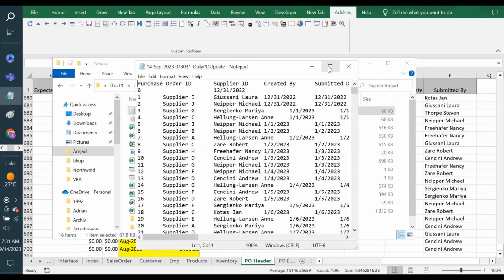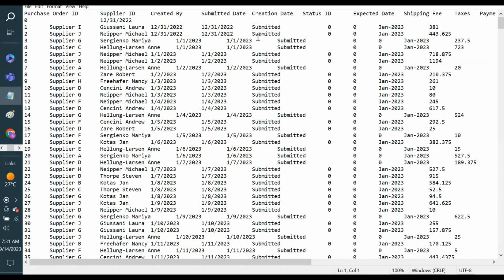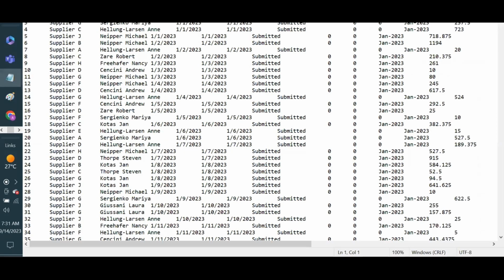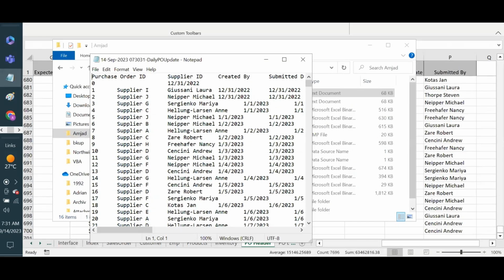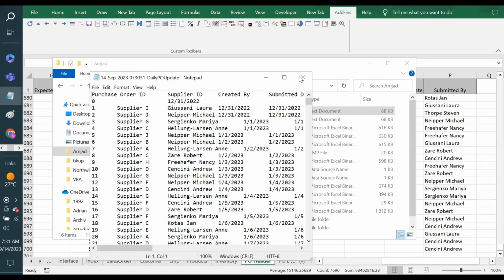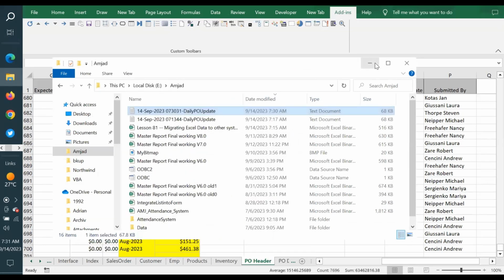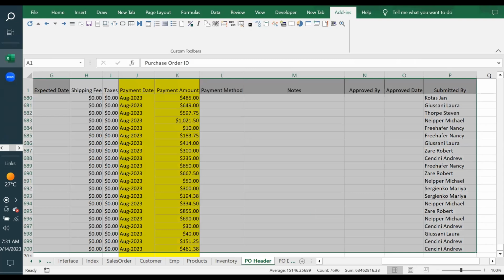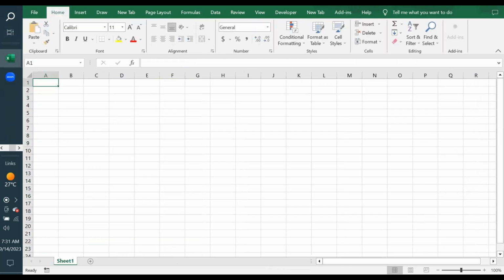So this is the file. The header and all the data is there. What we do here is close it and try to see how it imports. Let's go to a new file, for example, and this is probably the new system.